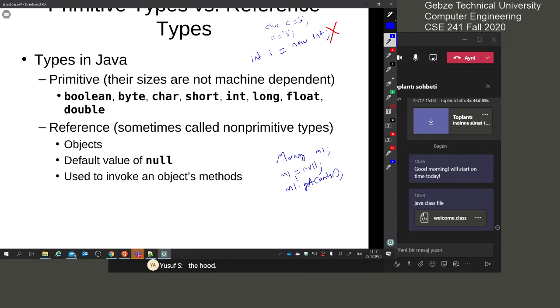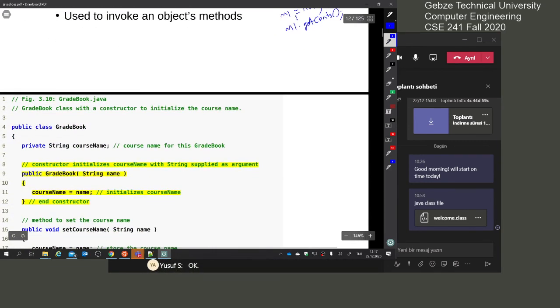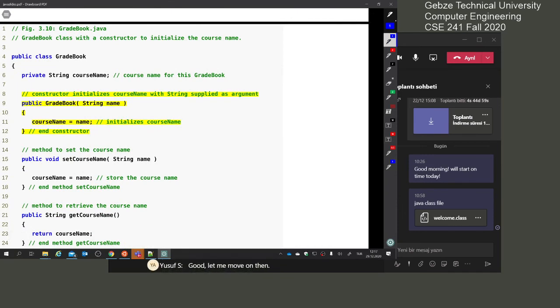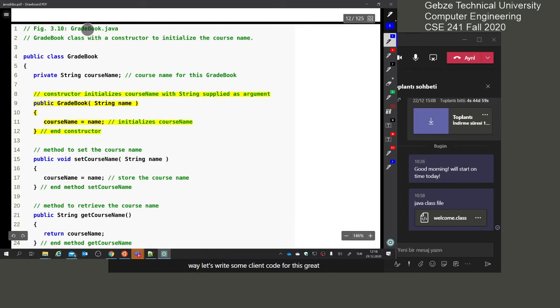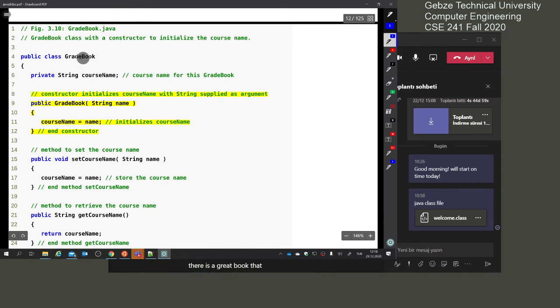Okay. Good. Let me move on then. I think this example is going to make a number of your questions go away. There is a gradebook class. Let's approach the problem using the object-oriented way. Let's write some client code for this gradebook class. There is a gradebook.java. So this public class gradebook is the class inside that Java file.